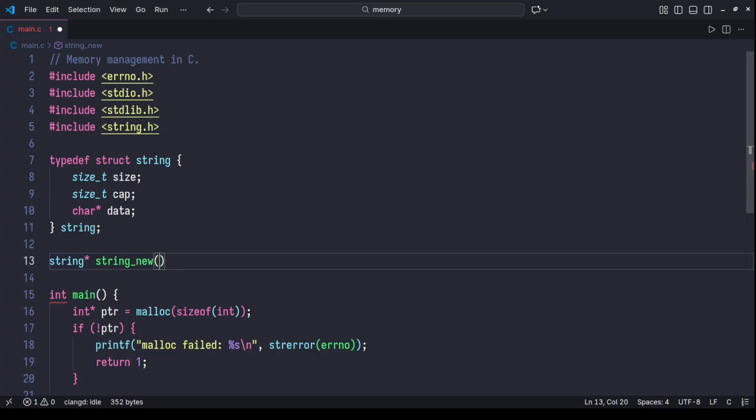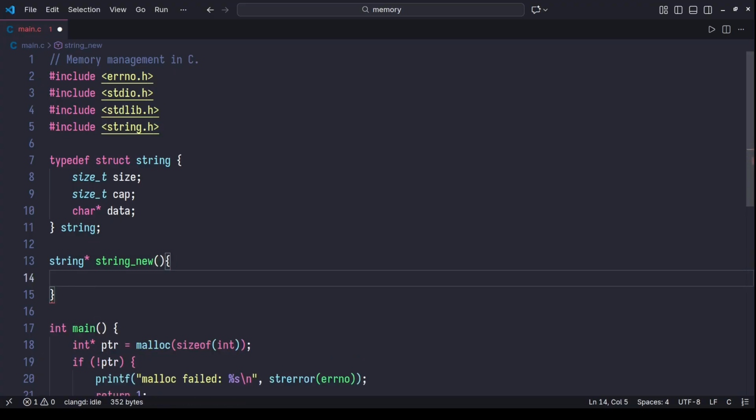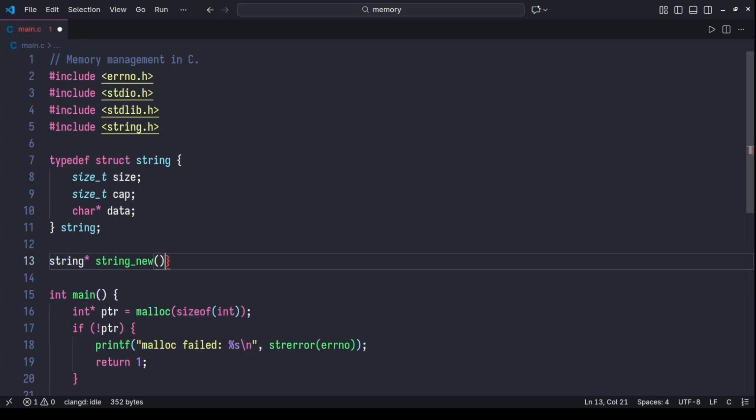Do you want to allocate it from an existing string, where you pass in a string and create it from there? Do you want to initialize it with some capacity? What should you put here? I think that's a decision you can make. But for me, I tend to leave it like this: you just do string new, and then here you pass in the initial capacity, like how big your string should be when you allocate it. So you can do size_t capacity.